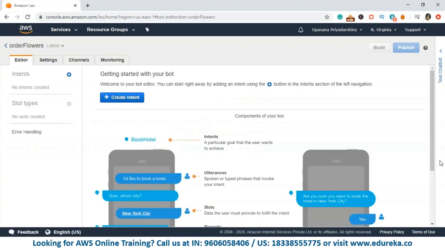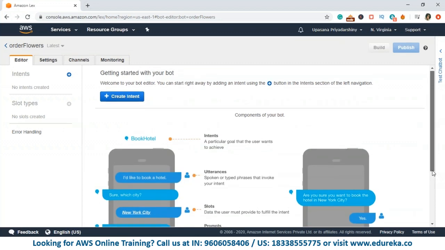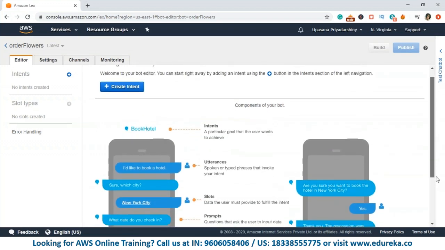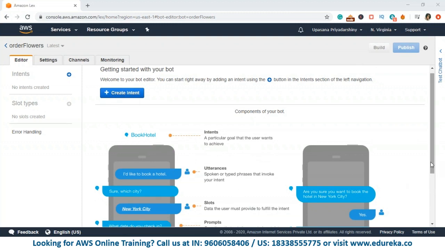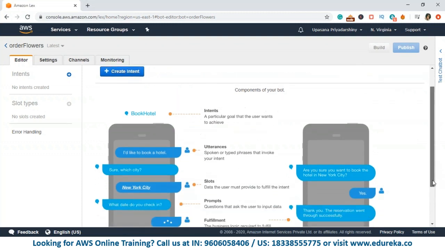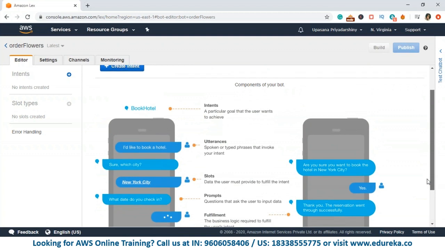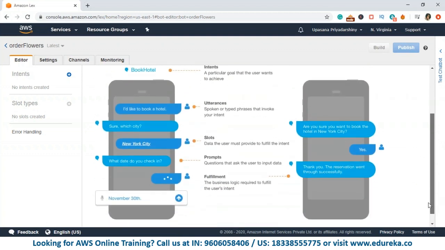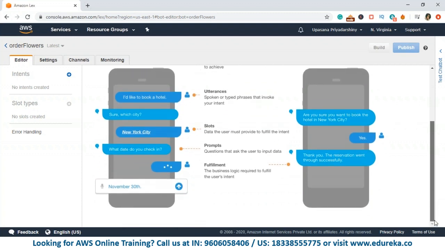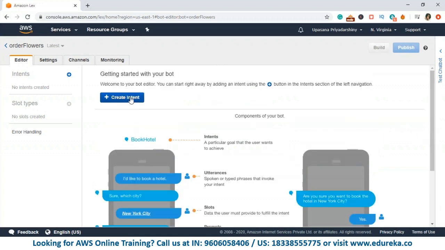So now that we have our bot, we can go ahead and customize our bot according to our intent. Yes? So here below you can see the components of your bot. You have your intents, your utterances, your slots, your prompts, your fulfillment. You're going to have to specify a particular goal that you want to achieve through this bot, and then the medium in which you want your users to invoke your intent, how it must be processed, questions that are asked the user to input data, and finally some logic required to fulfill that particular intent. So we're going to go ahead and create intent.